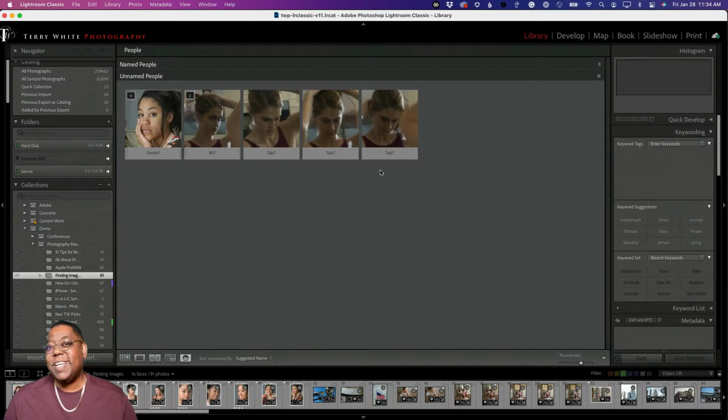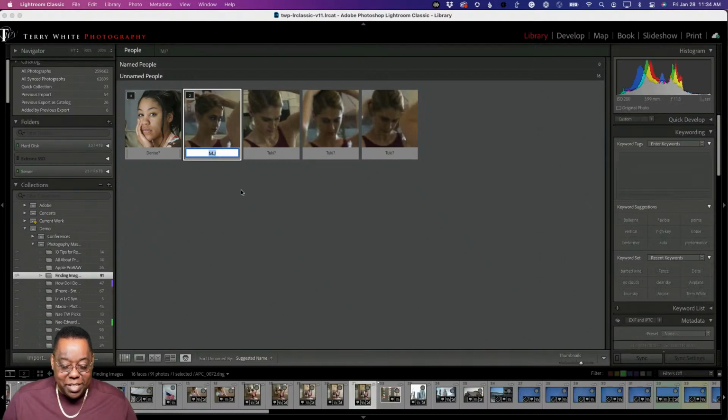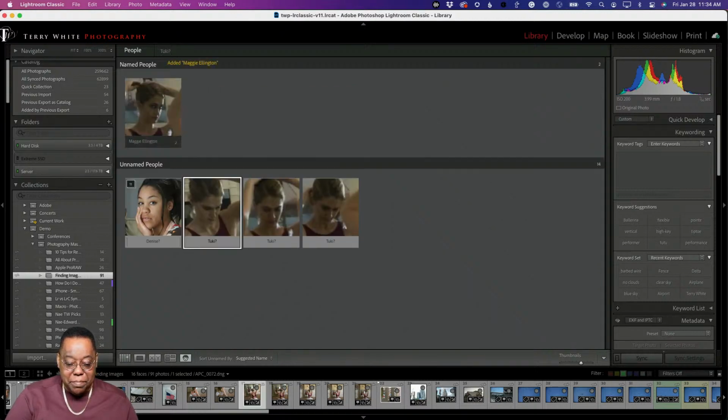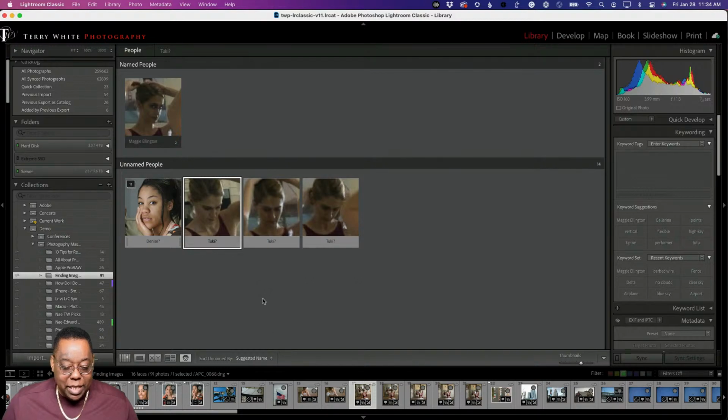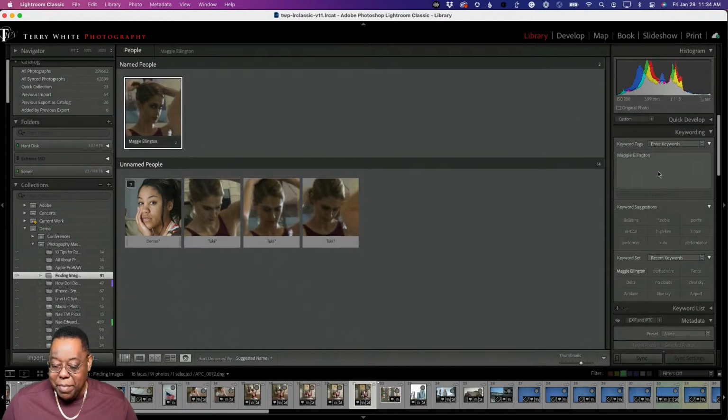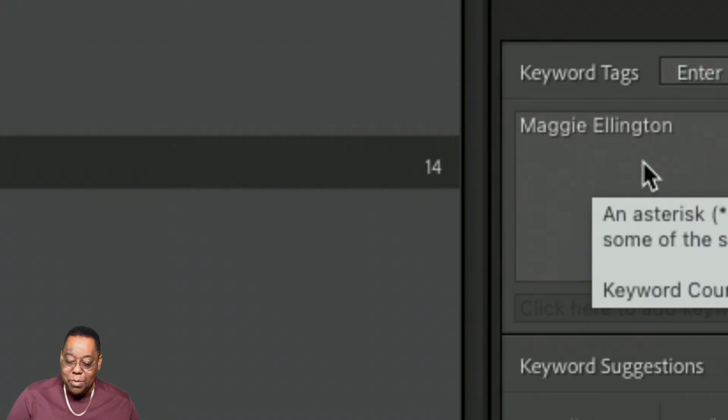And at the bottom, it's saying these are the people I think these look like. And this is where it's sometimes comical, because I know the model, Tukey, is African American and looks nothing like this person, and it's asking, is this Tukey? I'm like, no, it's not. So how would I fix that? I would simply click the right name, and her name is Maggie. Actually, that is her real name, Maggie Ellington. And now it's saying, oh, that's Maggie Ellington. Great. I'll move it up to the named people, and if I click on it, it puts the Maggie Ellington keyword in the keywords.